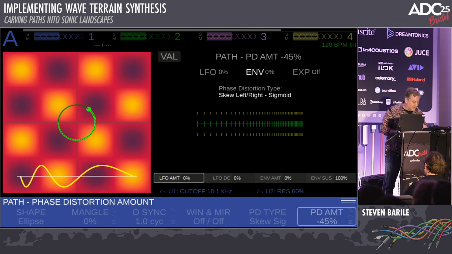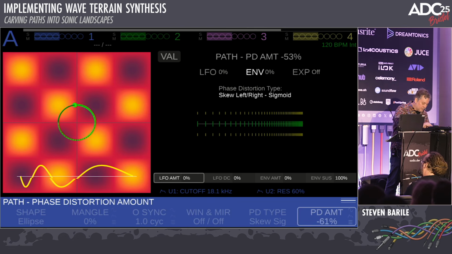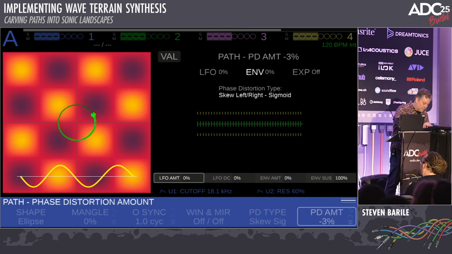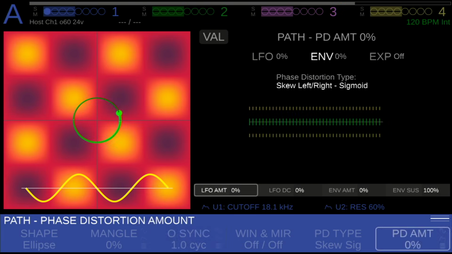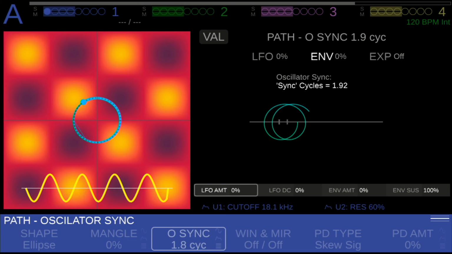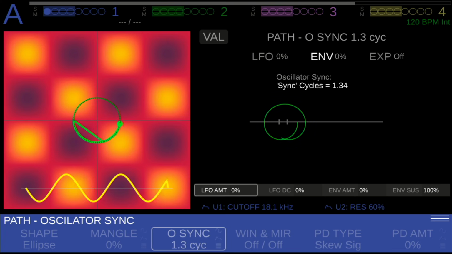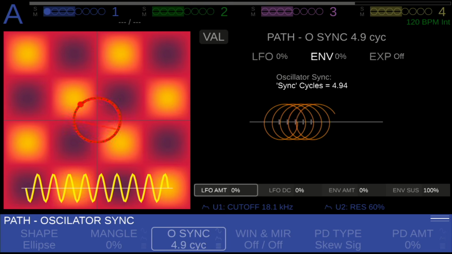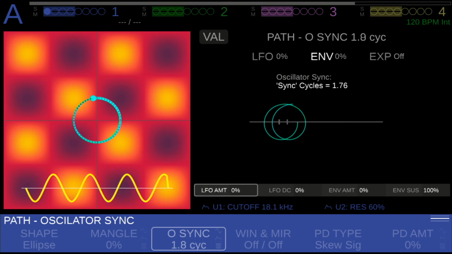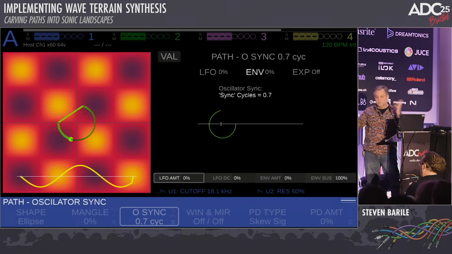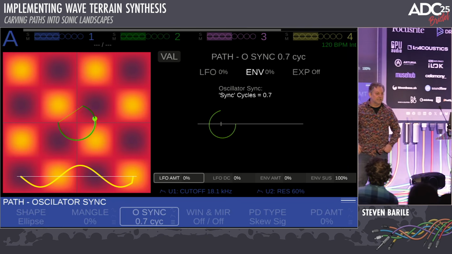Okay, 1 minute. And then I wanted to point out oscillator sync. Let's see, so we'll bring this back to 0. And when I go less than the full path, you can visually see it. And then as I wrap around, you can do some really fun stuff here, and I guess that's a wrap.